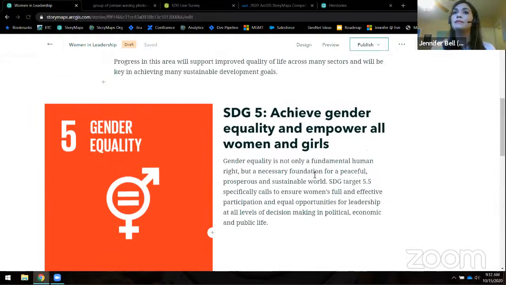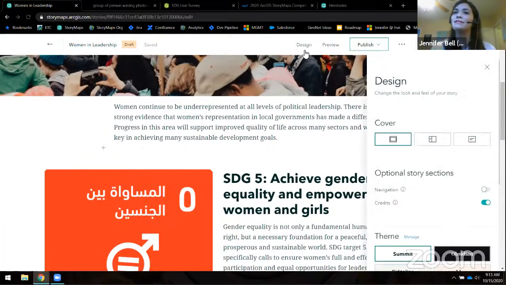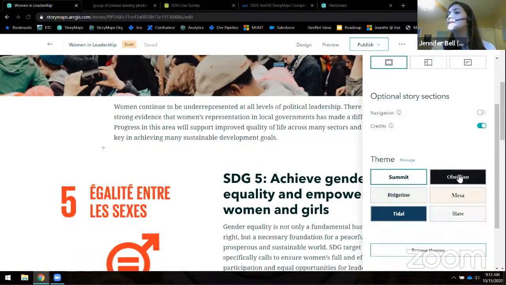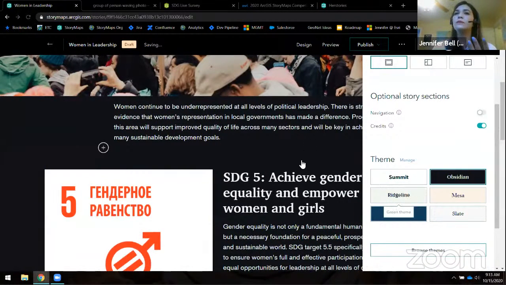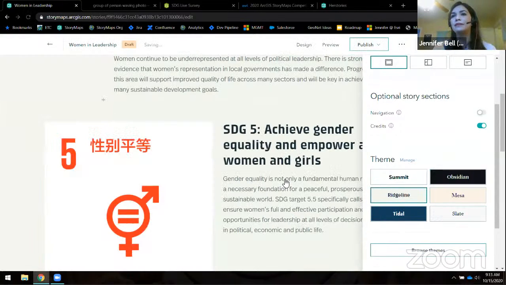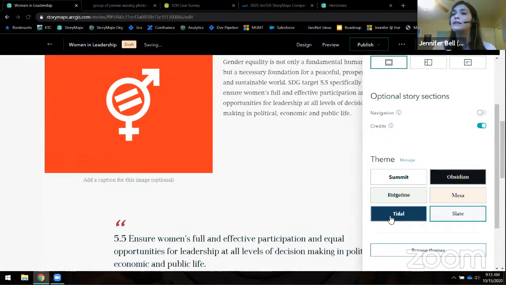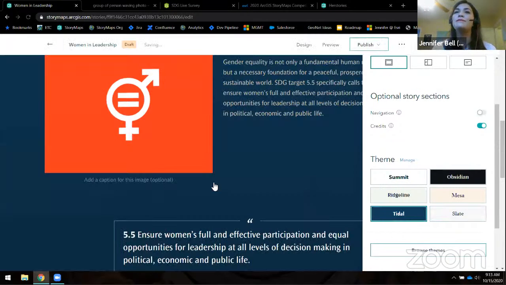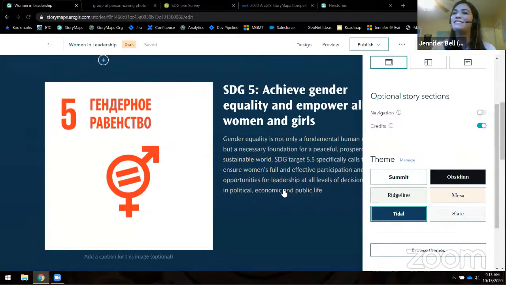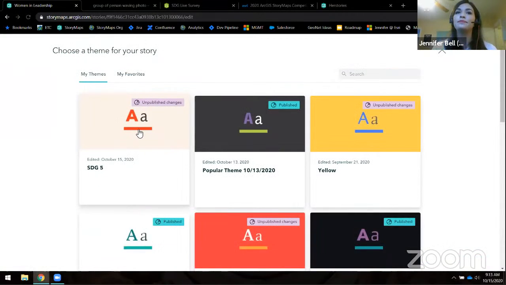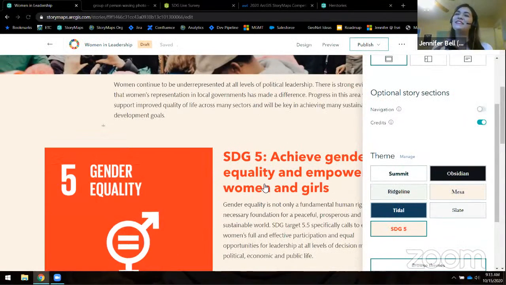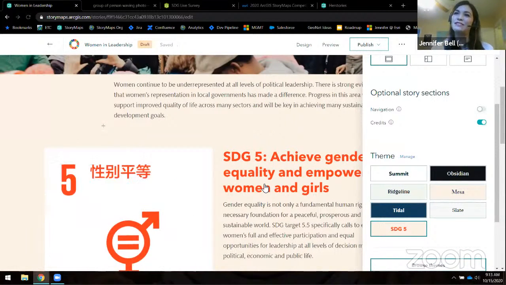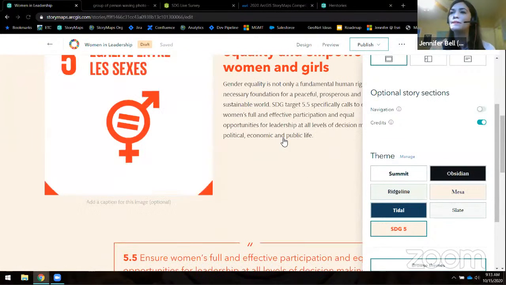And before I move on, I want to change the design of the story. We can, with a click of a button, change the tone or the theme. When you see this, you feel a certain way, and things look a little different depending on which theme you select. But I'm really inspired by this SDG 5 red, and I've created an SDG 5 theme. So when I add that, everything automatically changes, and now there's this coherent feeling. It feels like there's a lot of unity in the design of this story.